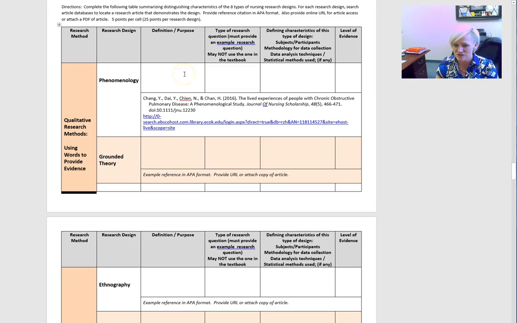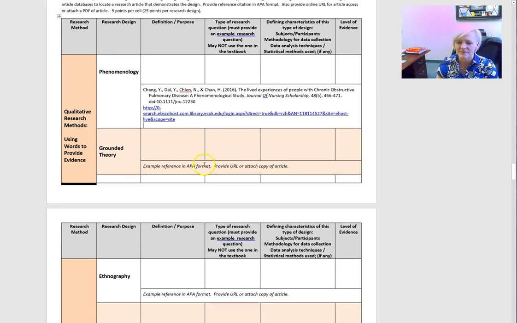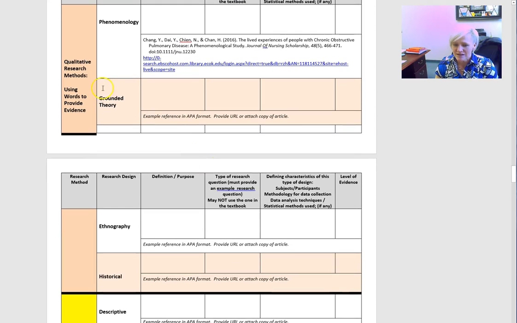So you need the definition and purpose. It doesn't have to be the whole chapter on it, but it can be just a short explanation of what makes this different than the rest. Your defining characteristics, your level of evidence, which will just be a number, and then your research question, which you may write your own that doesn't have to be related to your article, or you can take one from your article, which I would suggest because that's where you're going to have one that's good. So you do the same thing with each of those.